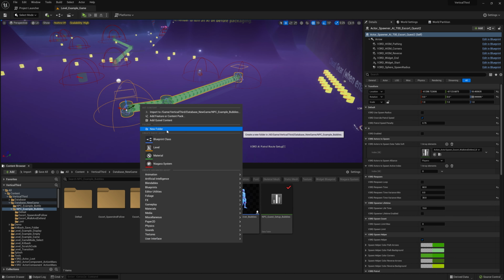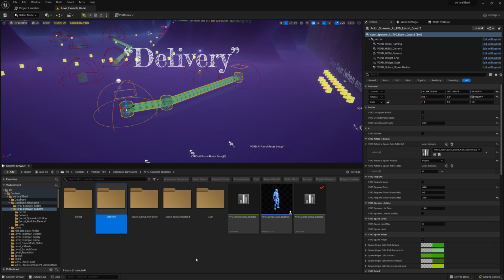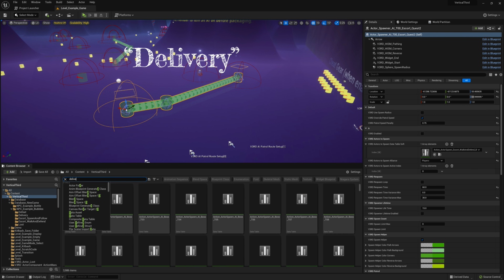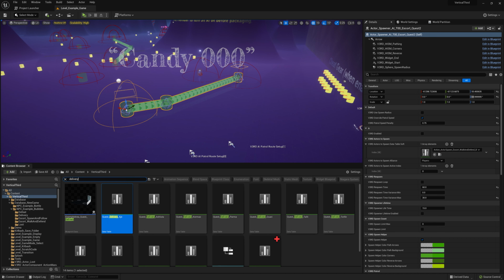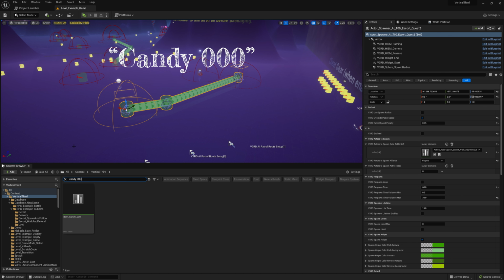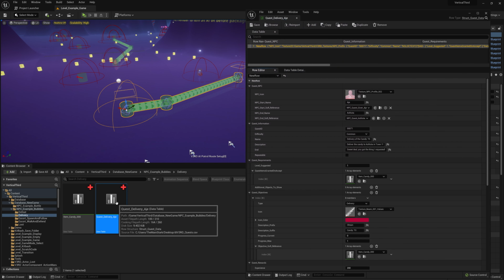Let's click back on our Bubbles folder and create a new folder. This one called Delivery. Now click on the VerticalThird folder and search Delivery. We can drag and drop this to our delivery folder. Now I'm going to search Candy 000. We'll copy this to our folder as well. We can clear our search text and rename these to Bubbles.